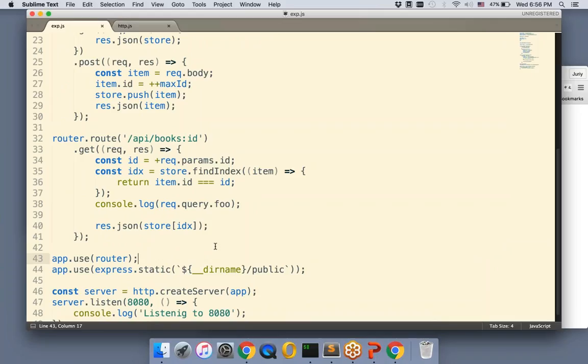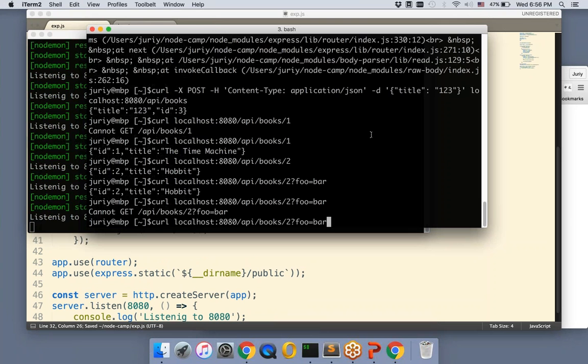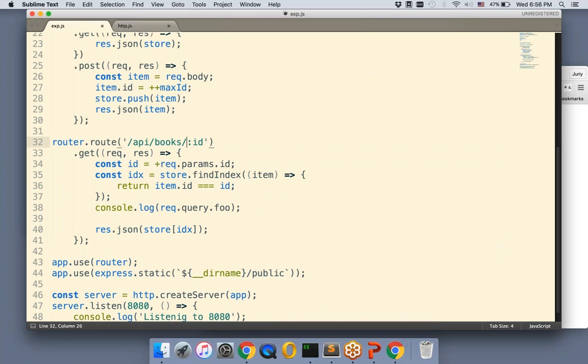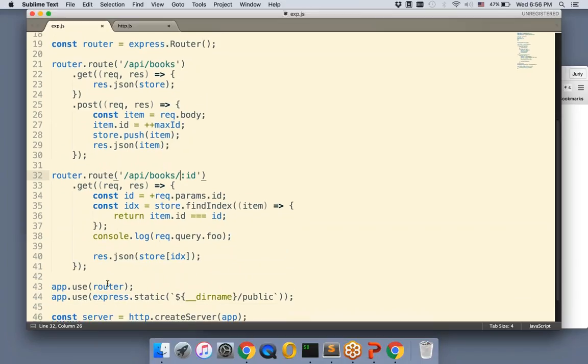For some reason it's not hitting the books again. Yeah, books, ID. Really, yes. Okay, finally, I got rid of all my typos and my code now works.